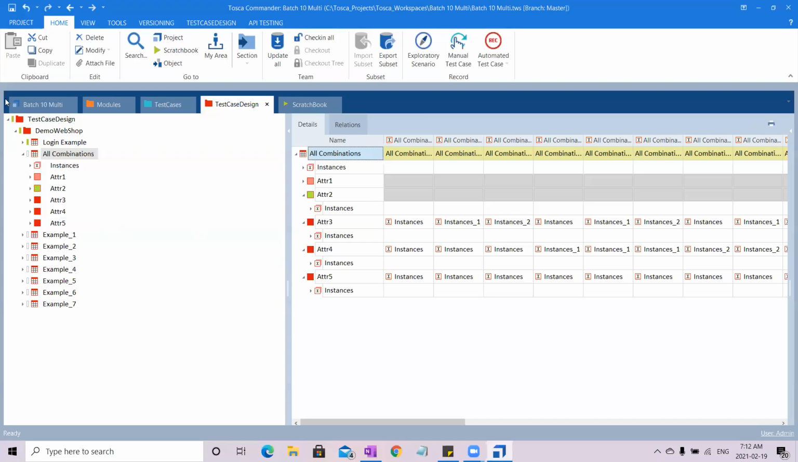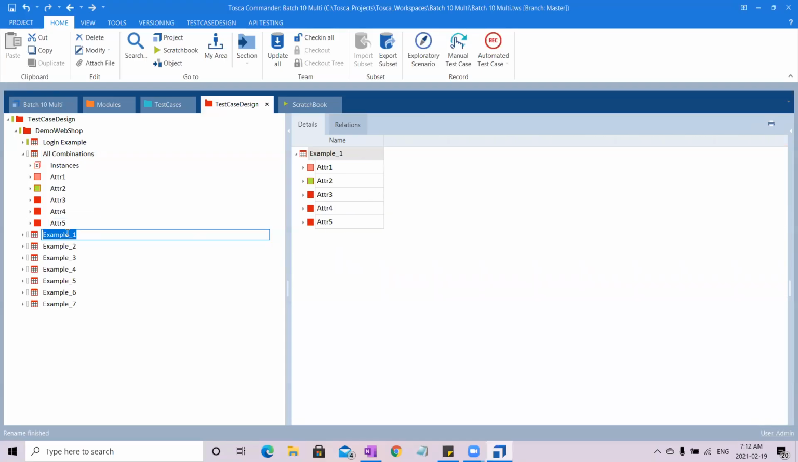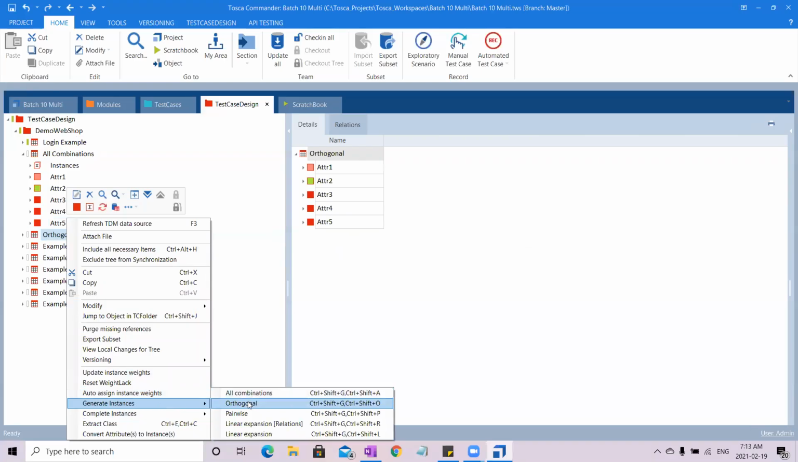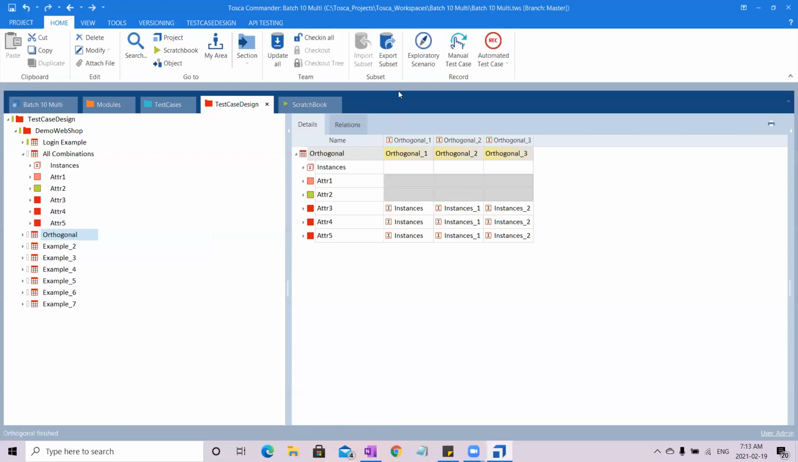Okay. The second one is the orthogonal technique. Orthogonal technique is mainly used to generate the minimum number of instances. Let us see that. Right click, generate instances, orthogonal. And see, it has generated a total of 3 instances for us.